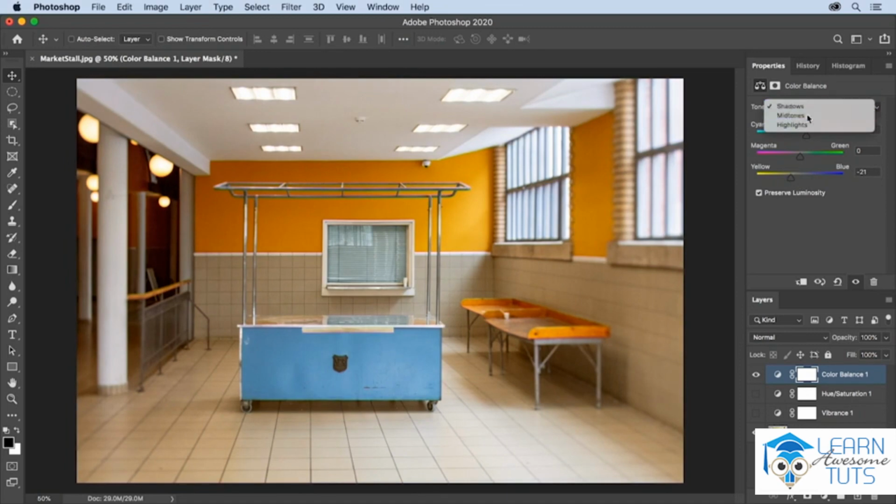We could go into the midtones, and if I wanted to actually take out some of the yellows, then I could move it towards blue, kind of neutralizing all of these tiles. And of course, I don't have to use these to make corrections to my image. I can do creative things. So for example, if I move this more towards green in the highlights and maybe more towards cyan, well, then I get kind of this eerie, maybe futuristic, bleak effect.